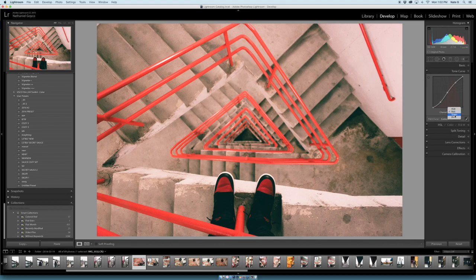And then I'll do the same thing with green. I'll make the points. Bring it to about 18. It has to be on 18, and then 80.